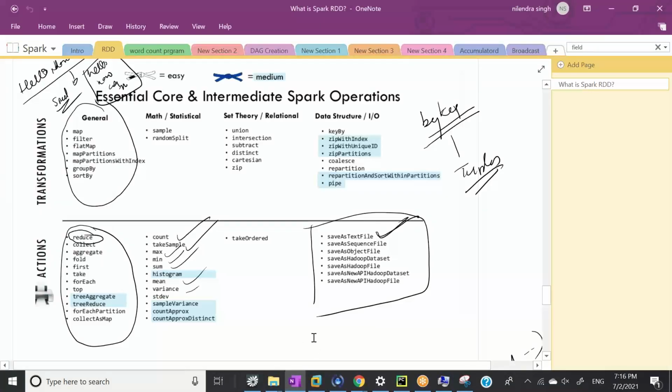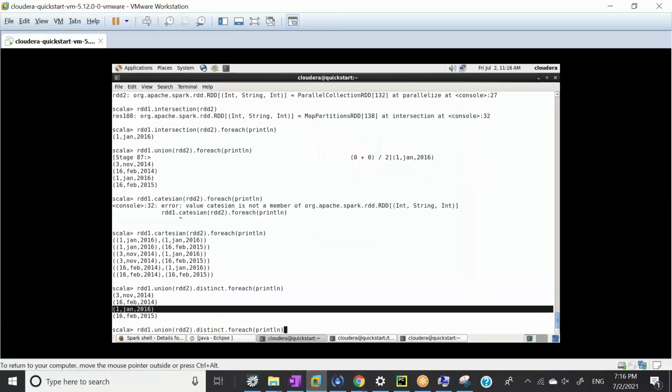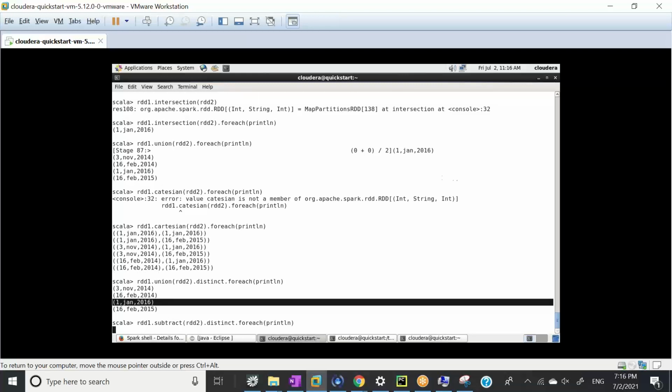Minus will remove. Let's go for subtract. So what will subtract do? Subtract will remove all the common elements from the first RDD. Let's say sub will show the result. It will be easy to understand.